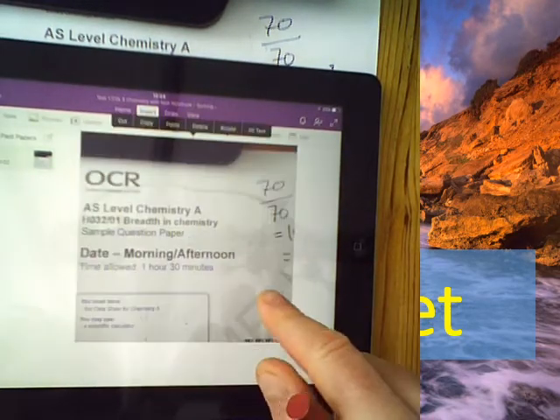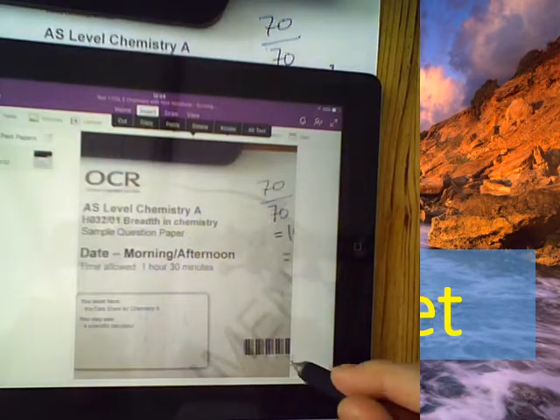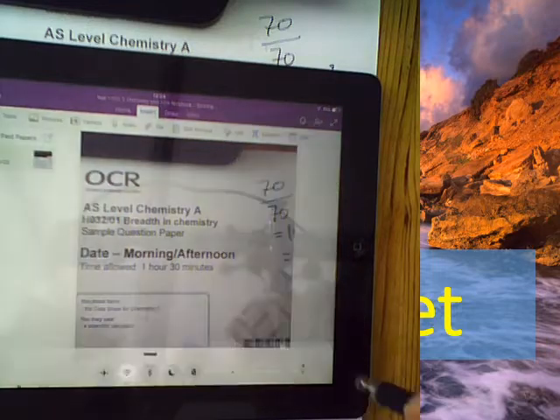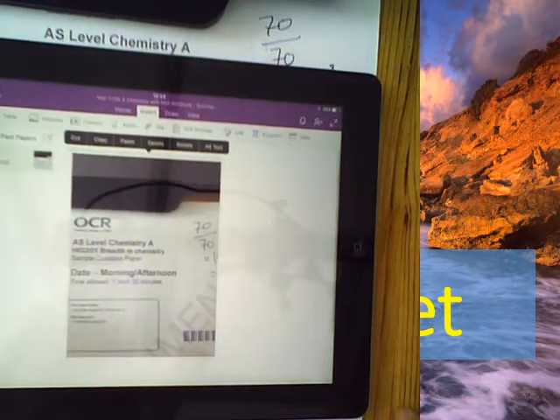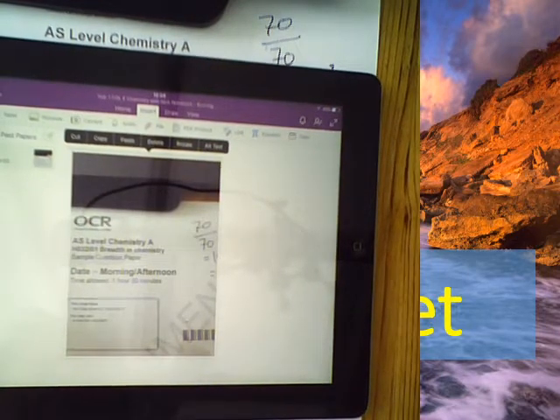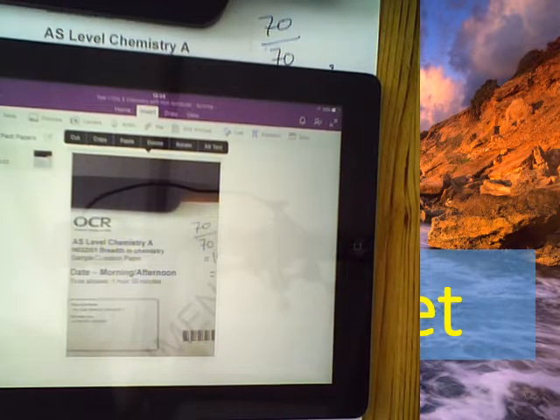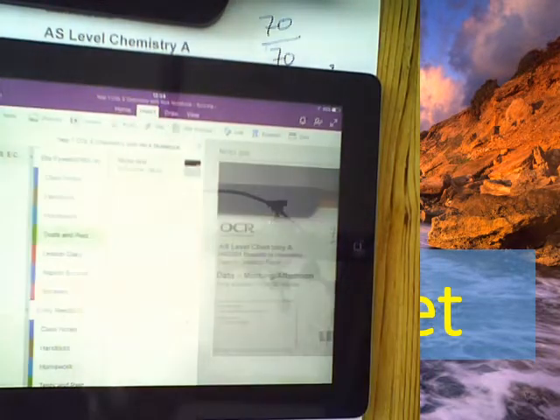And of course I can do things like resize it if I want to. I think I can resize it. Yeah, I should be able to. There we go, so I can resize it. I would do this for those practice tests that you're doing, and just take a shot of the cover. Okay, so that's my test.